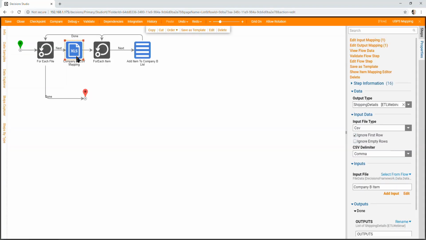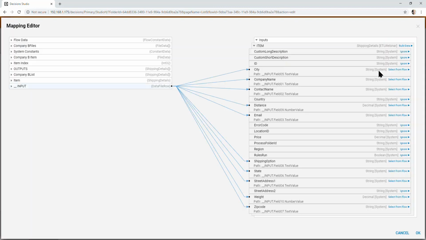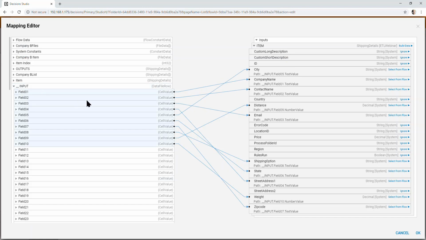So we'll close out of here and take a peek into Company B. When I open this up, you can see it's the same flow. It's the same steps. All we're doing again is organizing that data in a way that we want to work with it. So when I open up the mapping editor this time, you can see because those fields were in different spots that we're now mapping field 1 to our company name. But what's great here is you'll notice this is the same structure. This is just the shipping detail structure.